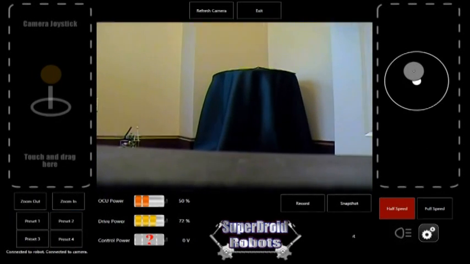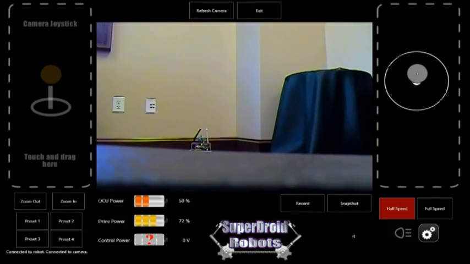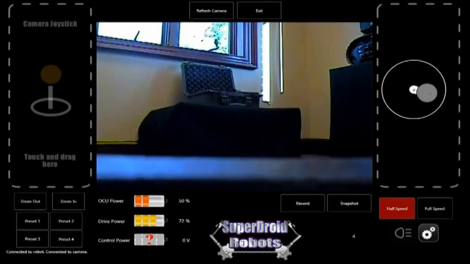To control the joystick, simply touch anywhere inside the boxes. Driving and camera control are easy and responsive.